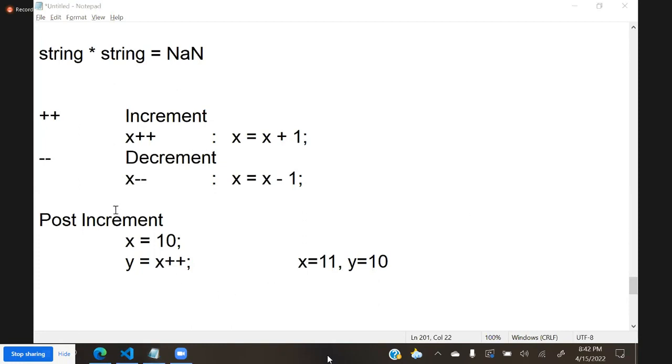Why? Because post increment means first it will assign the x value to y. After that the increment will happen. The x value is 10, and 10 is assigned to y. After that the increment happens, and the x value will be 10 plus 1, which is 11. x is 11, y is 10. That's how it works.